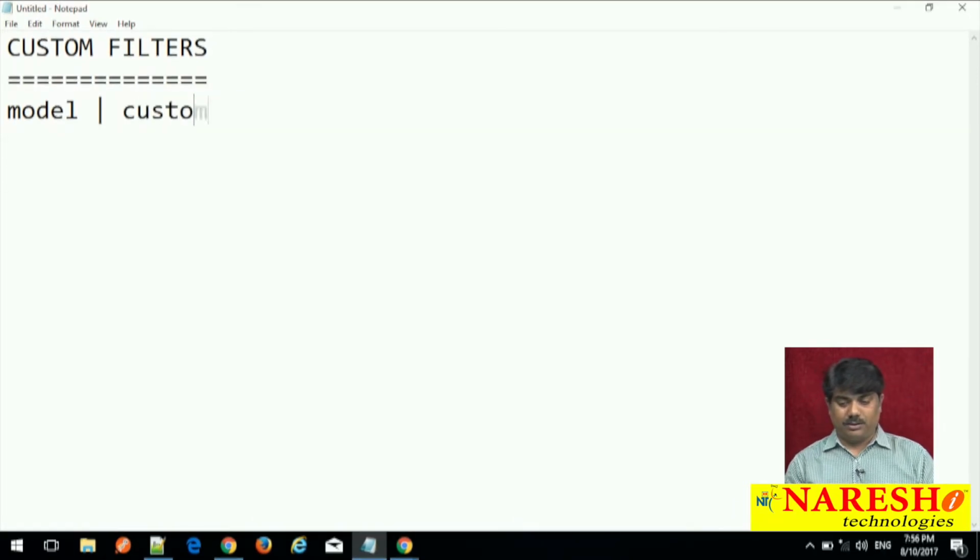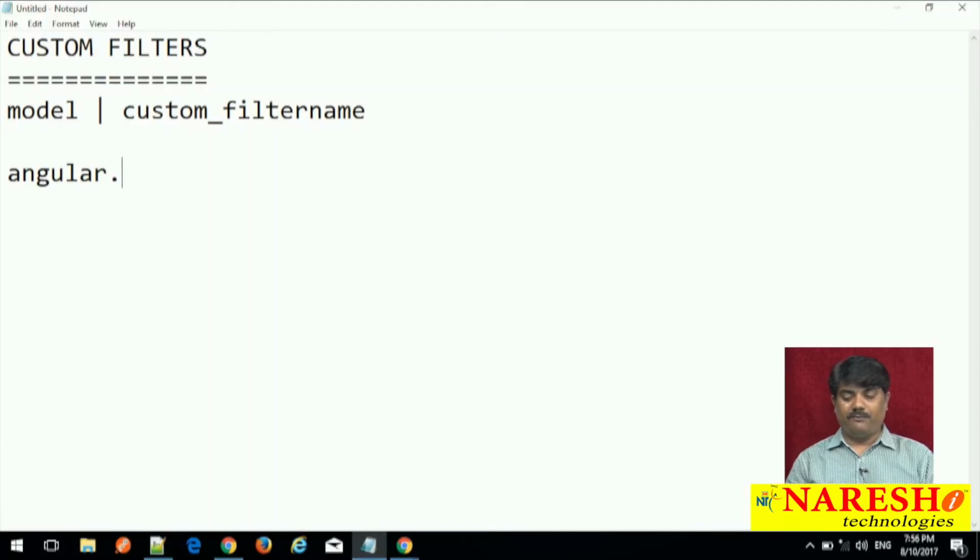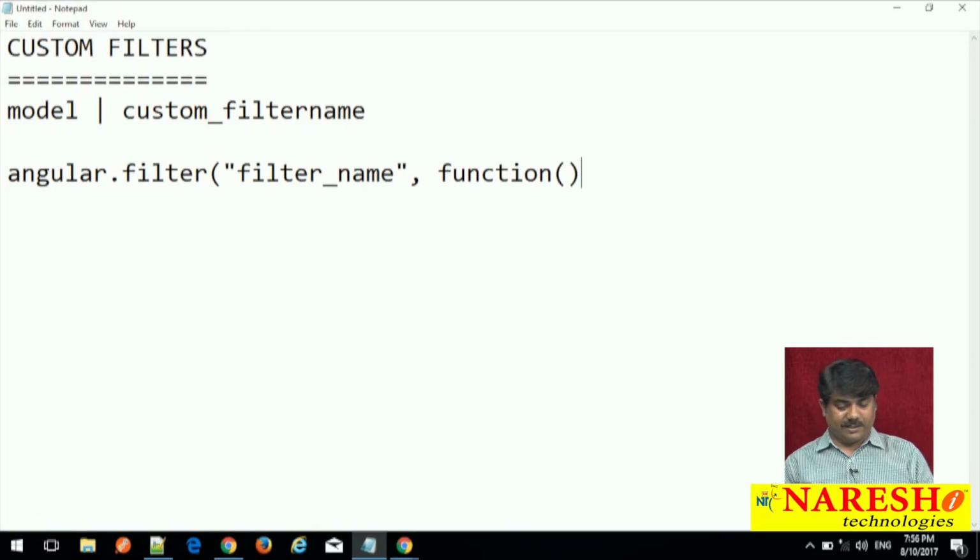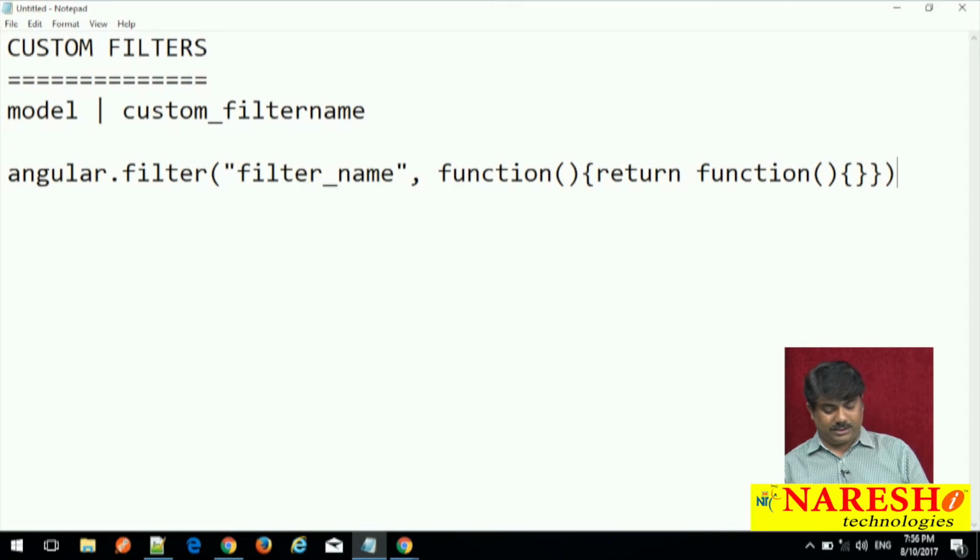Custom underscore filter name. Like any other prototype we used, like controller or service or factory, in a similar way we have a prototype called filter. Provide the filter underscore name and a function, where this function should return your implementation, what exactly you want to perform. In this way we can create our filter.